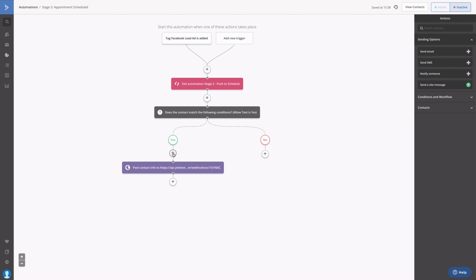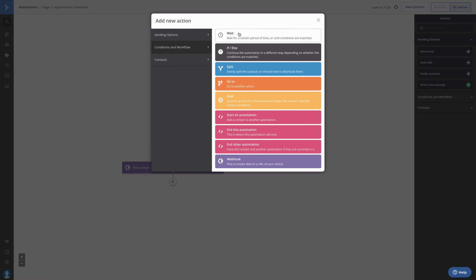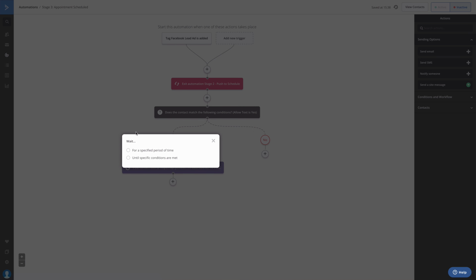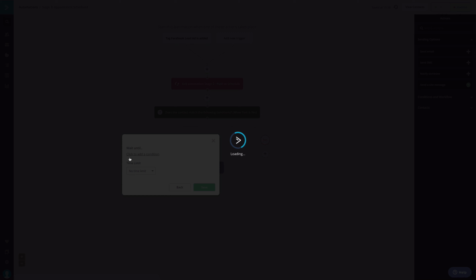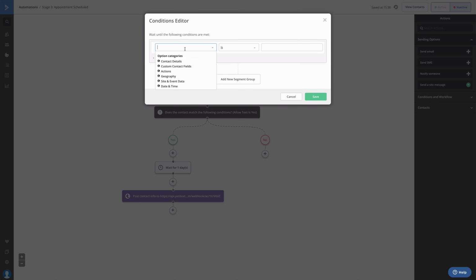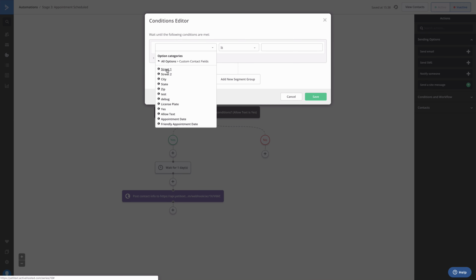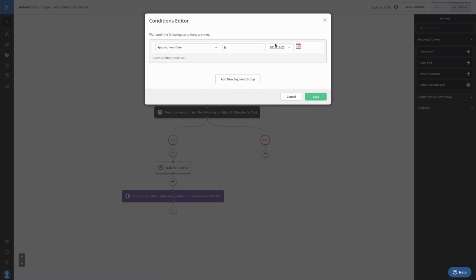So inside of here, we're going to go ahead and click the action. We're going to click the wait action, and then we're going to do specific conditions are met. So this condition is going to be, we're going to use a custom field and use the appointment date time. And then based off of the current date, we're going to either have it be before or on that exact date. So in this case, what we'd like to do is send a day before a reminder and then a morning of reminder. So we'll set that up right here by going ahead and clicking plus.